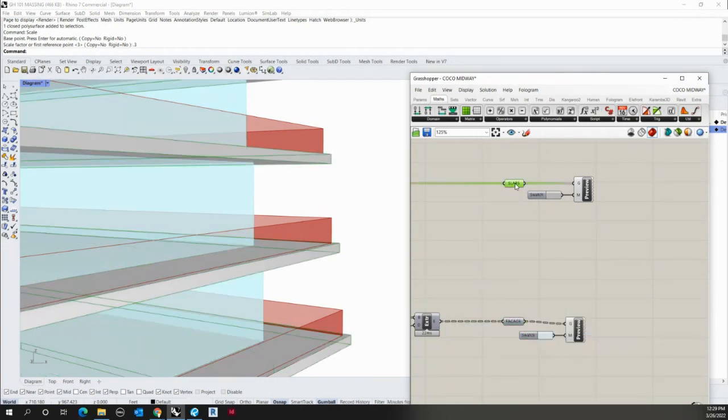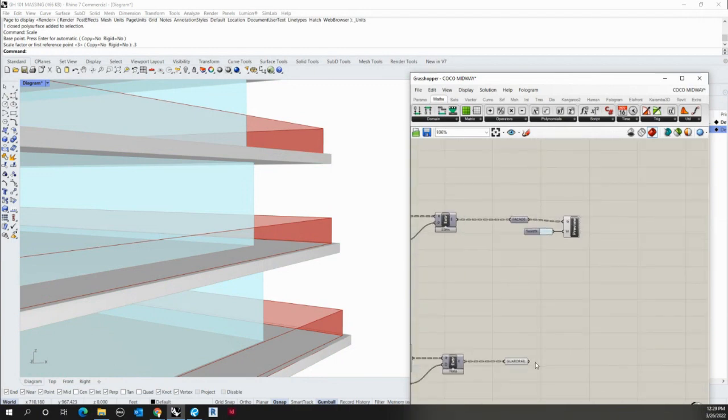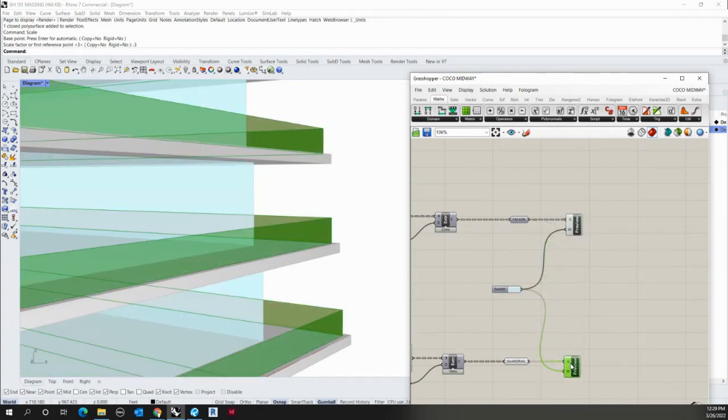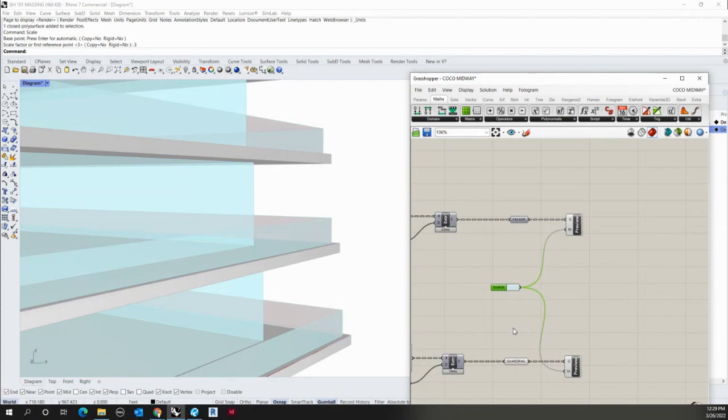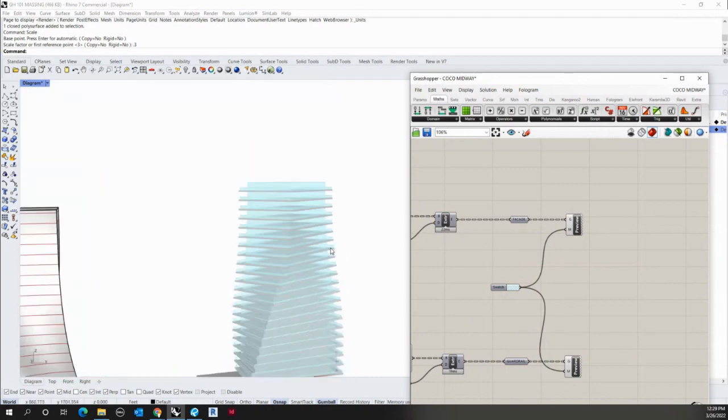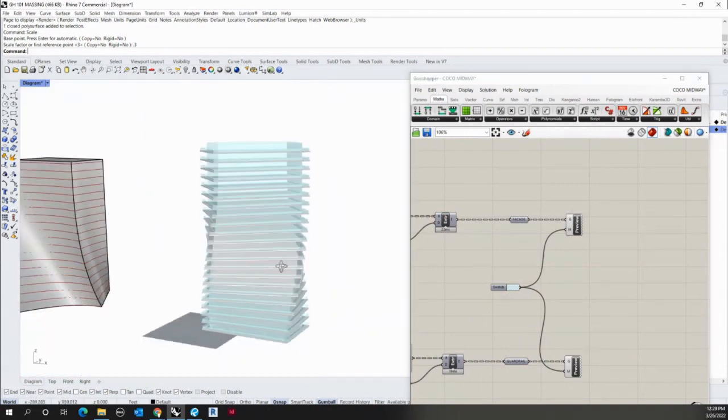Hide this. And then we could actually use the same color for the glass guardrail. So I keep this plugged in to both, so I can change my glass for both at the same time if I wanted to. Here is our nice Coco tower.